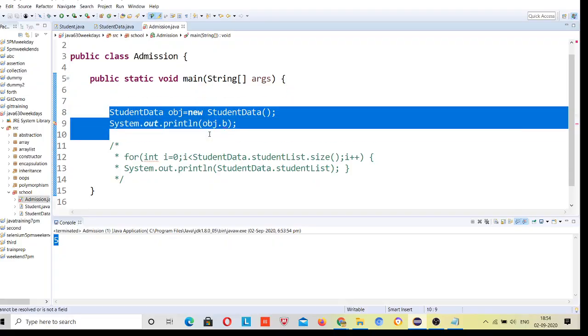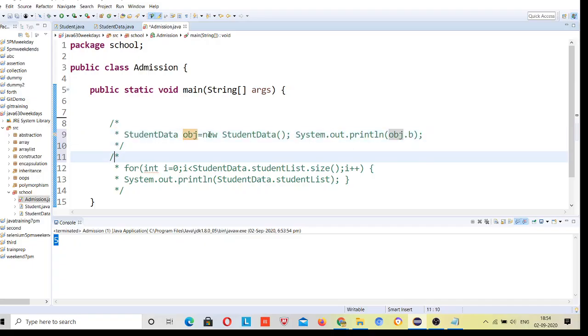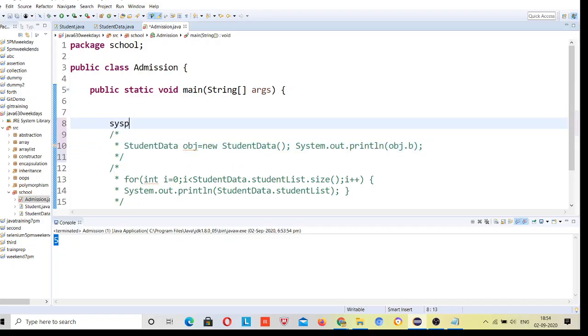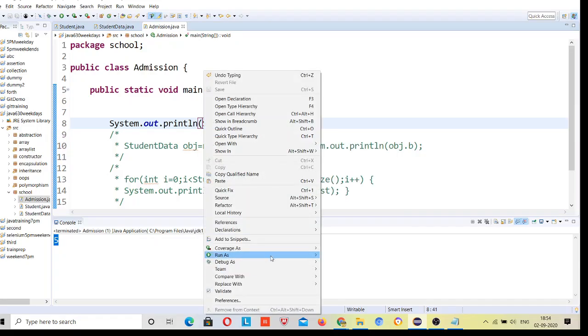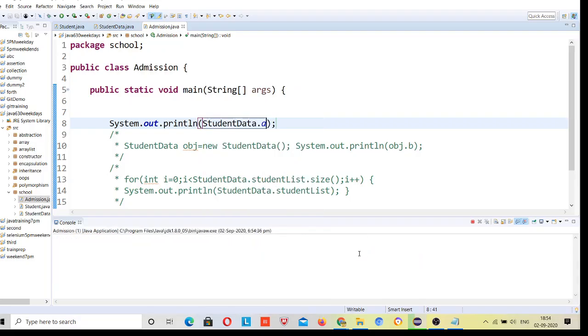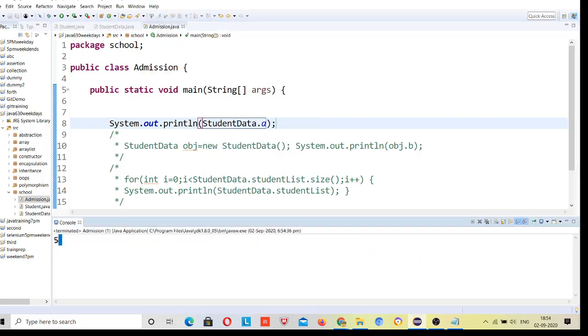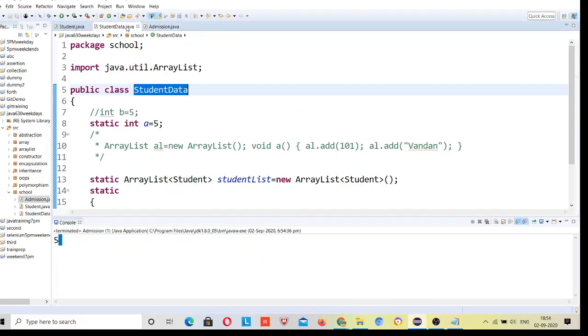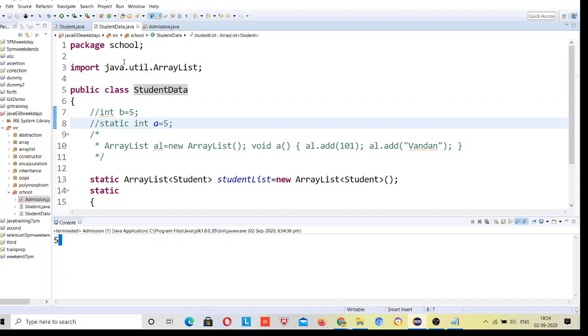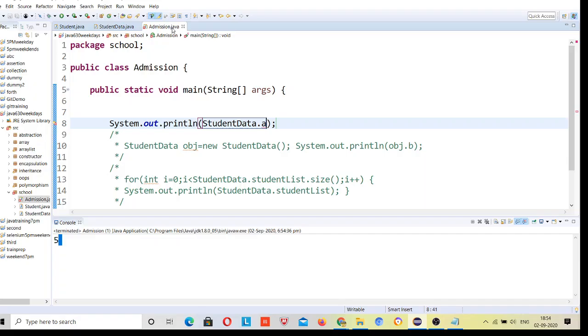See, class name dot variable name, I will print this: 5, right? Because this was static, I can directly use it with class name dot variable name. If you want to access static methods, it is class name dot method name, right?